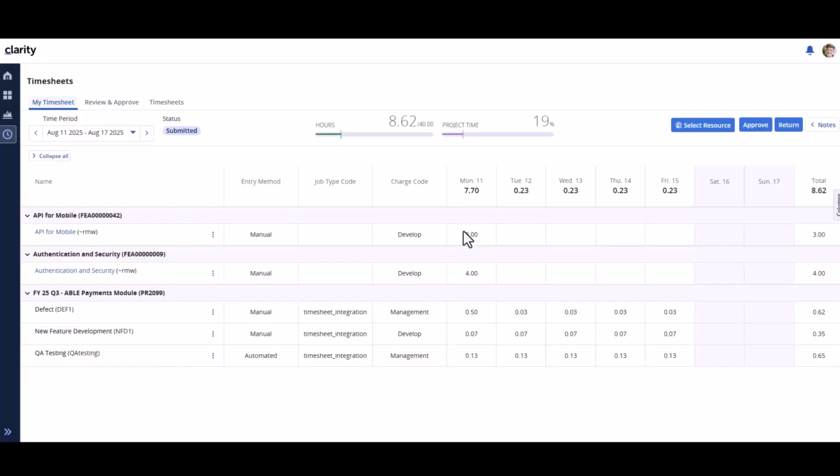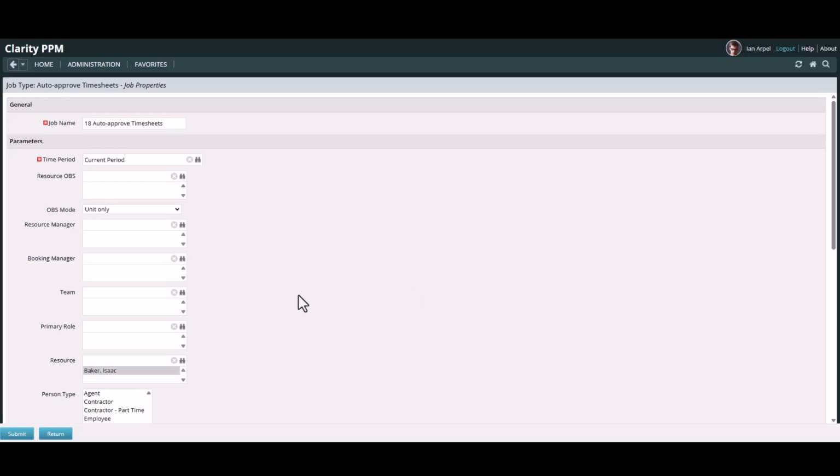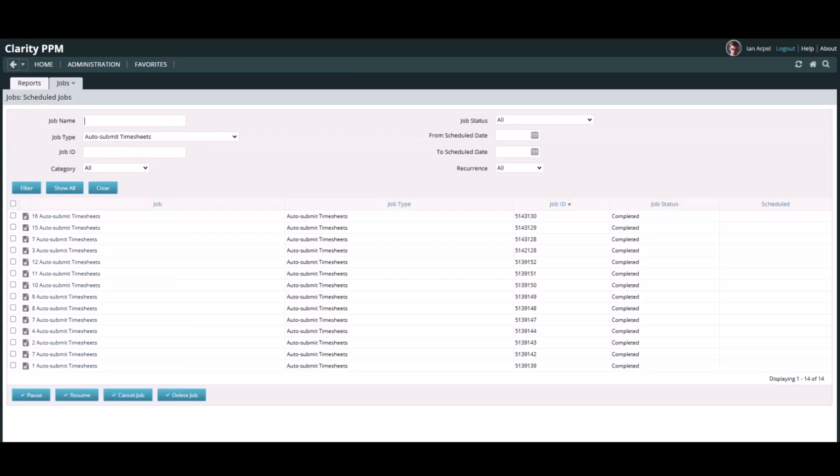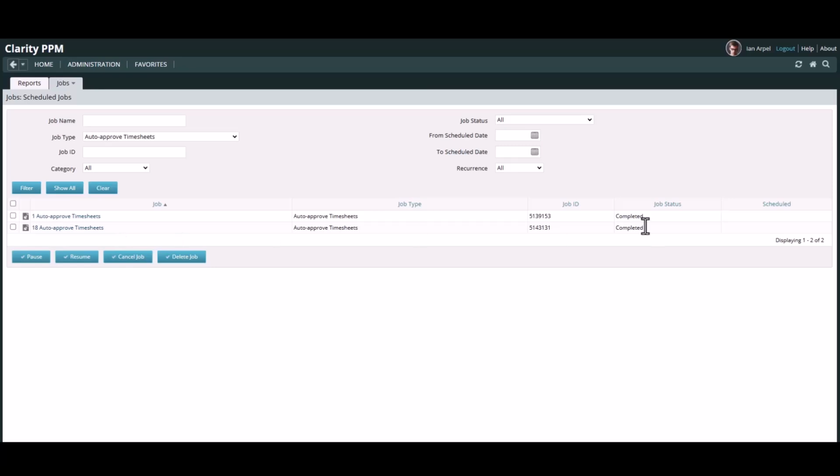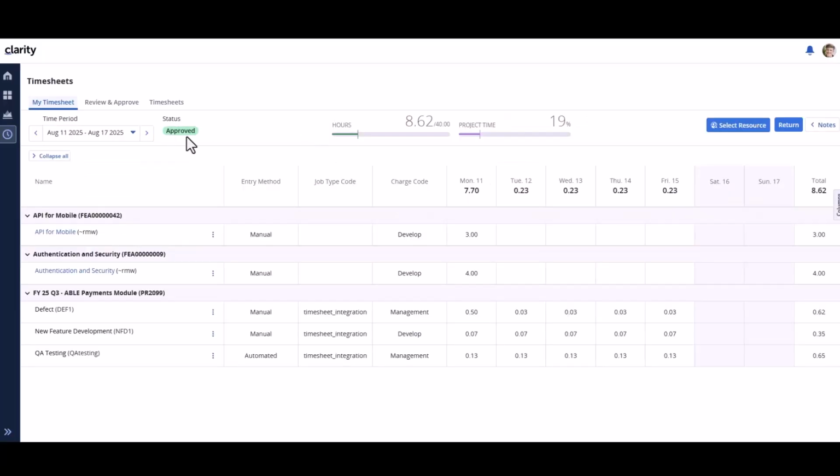For the demo purpose, I have logged in as resource Barak, who has a timesheet populated from Rally using frictionless cost accounting, and also some tasks added from Clarity. The timesheet is in submitted state. Let us execute the Auto-approve Timesheets job with respective parameters. The job is completed and the timesheet is approved. In this way, we can auto-approve timesheets that are in submitted state.